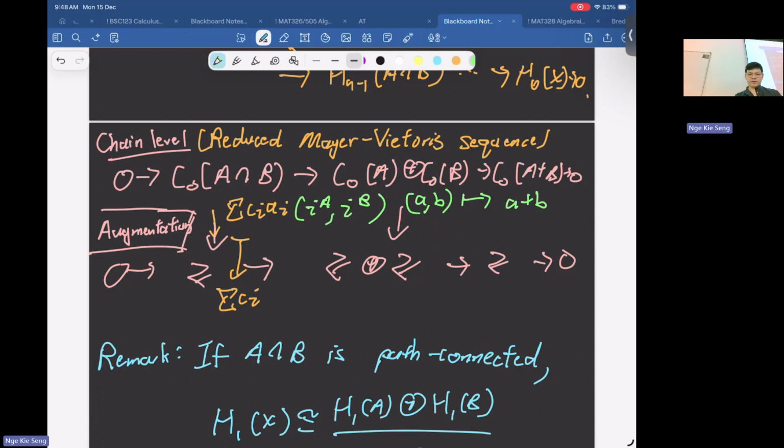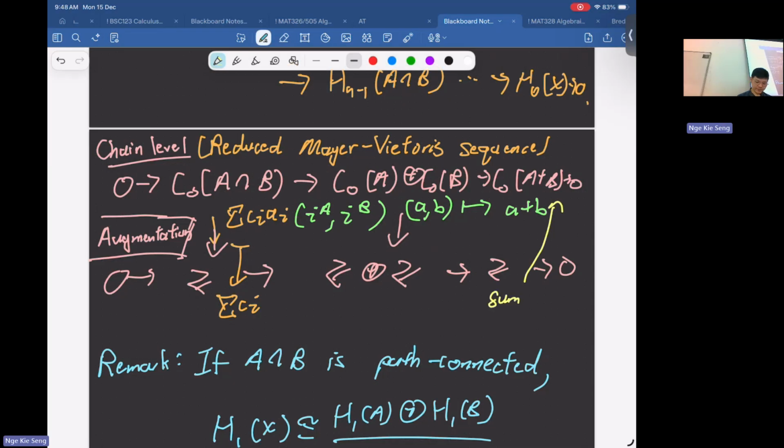So what does this term mean? Let's see. This is the sum of chains in A and chains in B. If you have a simplex in A and a simplex in B, you just add them together. Because chains you can add, right? It's an abelian group, right?